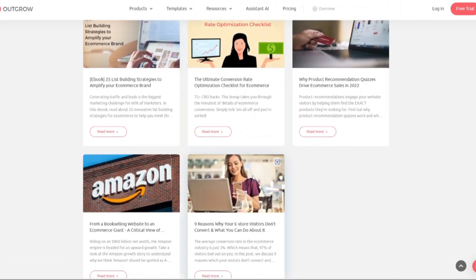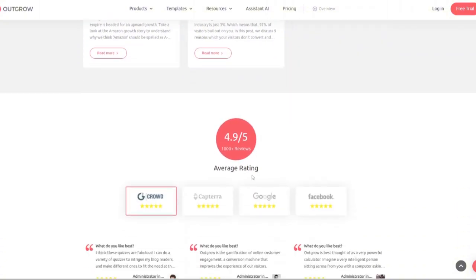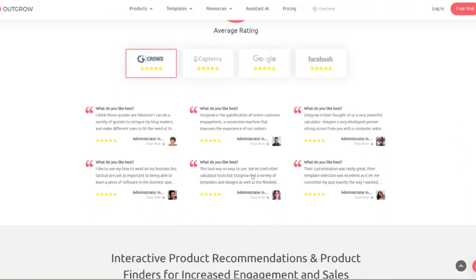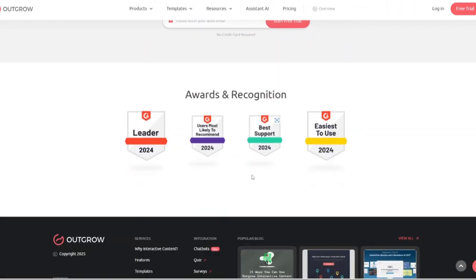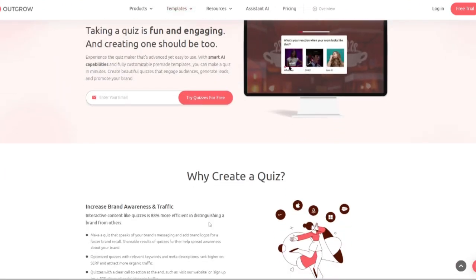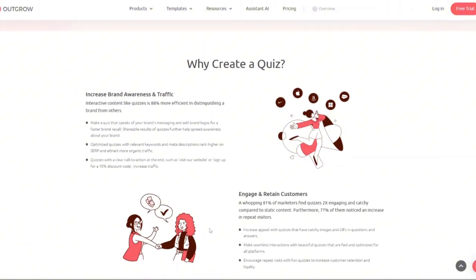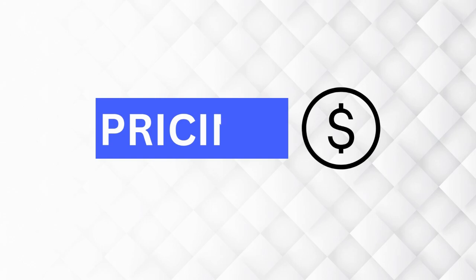Custom branding. Maintain brand consistency by customizing the design elements of your interactive content to match your brand's aesthetics. Analytics and tracking. You can gain insights into user behavior and content performance through robust analytics, allowing you to make data-driven decisions. Now let us talk about the pricing.